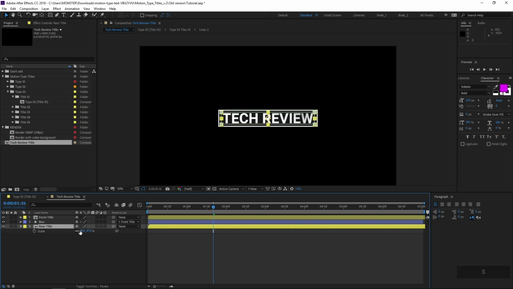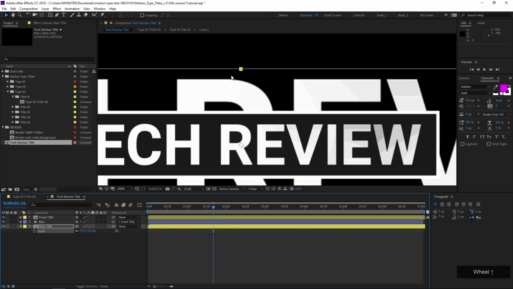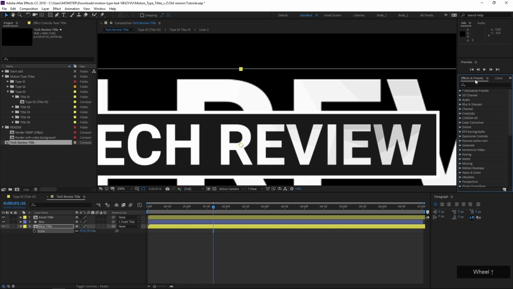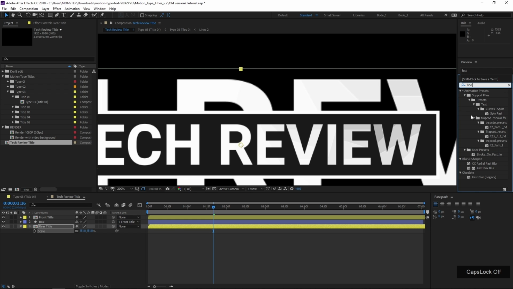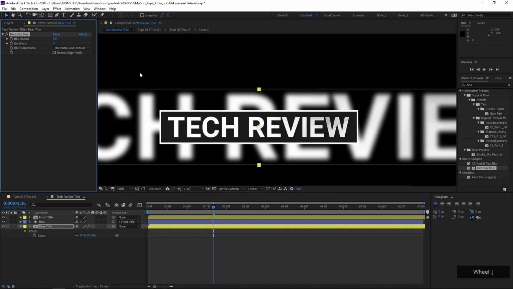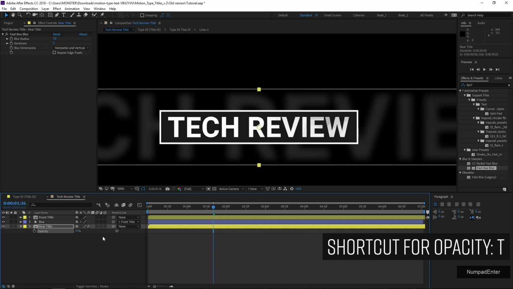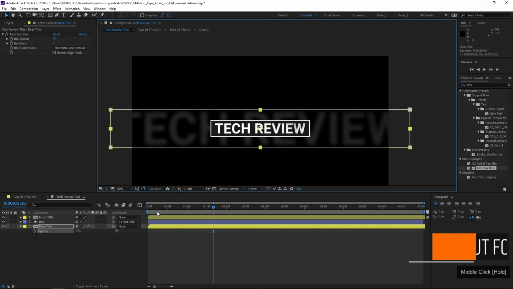I'm going to hit S to bring up the scale, and I'm going to scale this up so it's pretty big. And that's going to look pretty nasty at 100%, but I'm actually going to add a blur to that. So I'm going to come over here to the effects and presets and add a fast box blur and maybe do, I don't know, like 5 or something. Yeah, maybe like 7. That looks pretty cool. And I'm going to set the opacity to something like 15%, something like that. And that should look pretty cool.